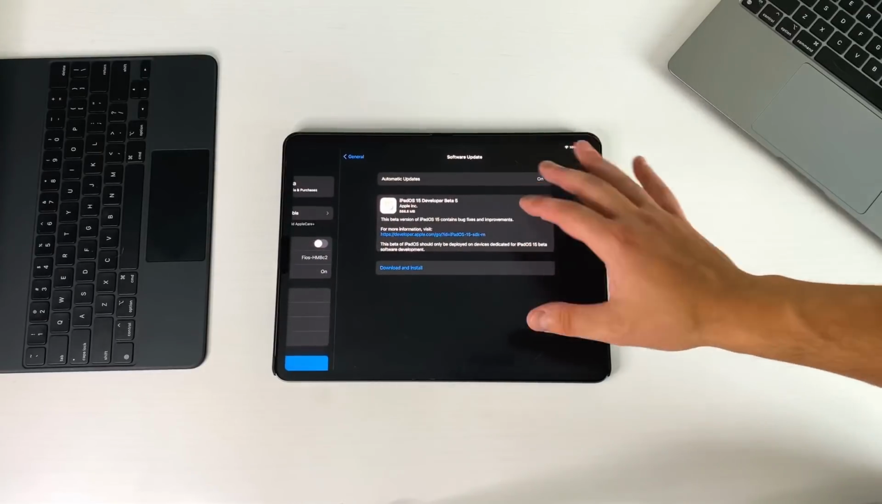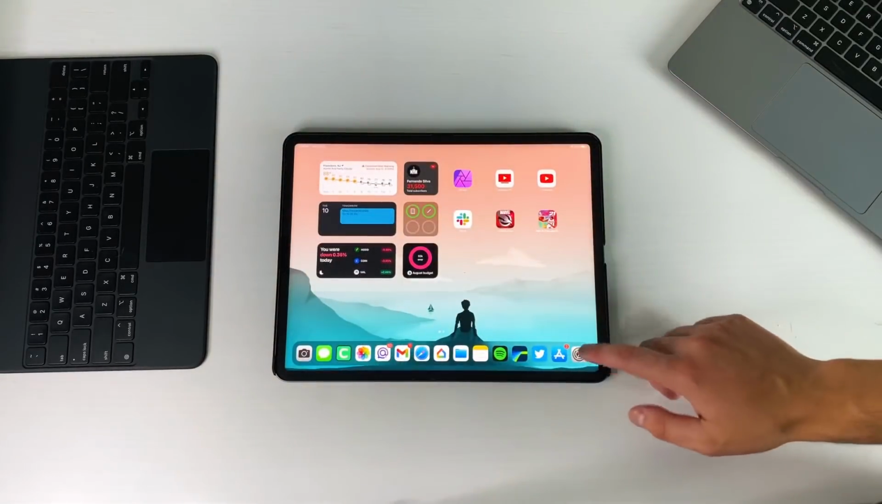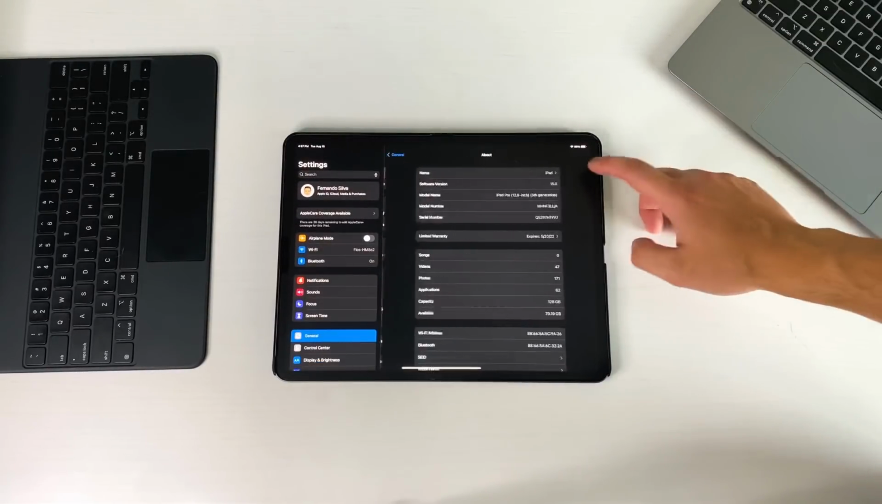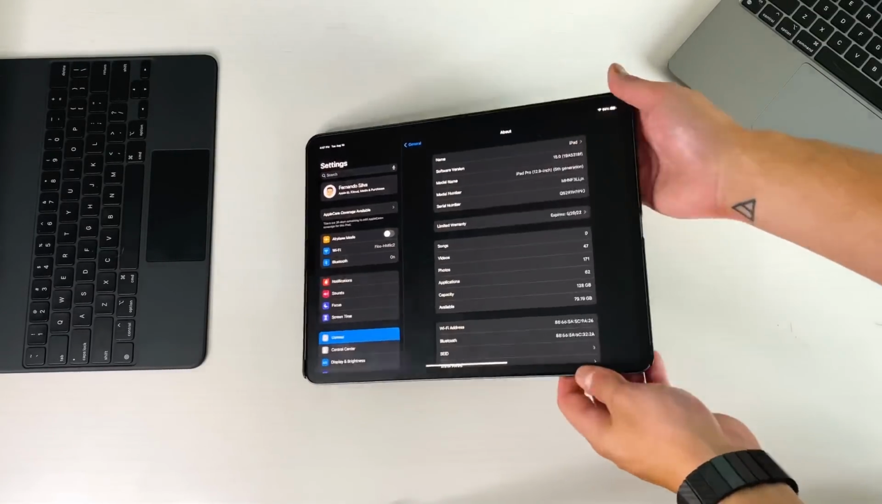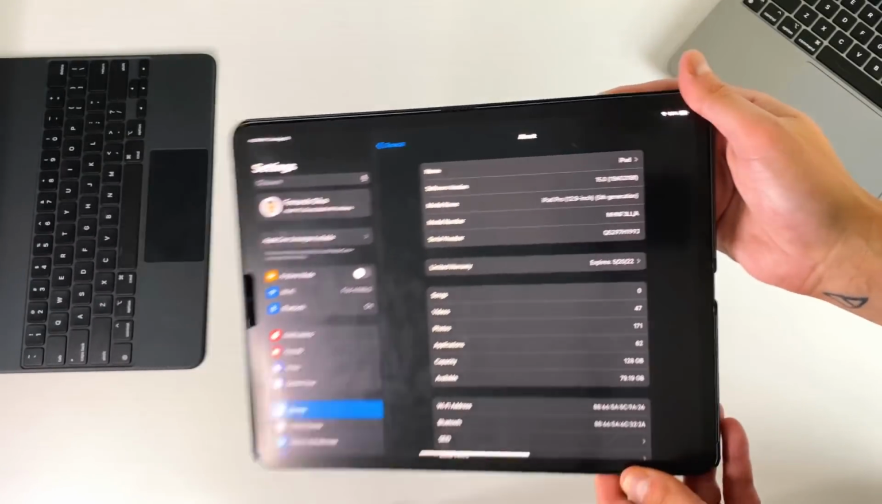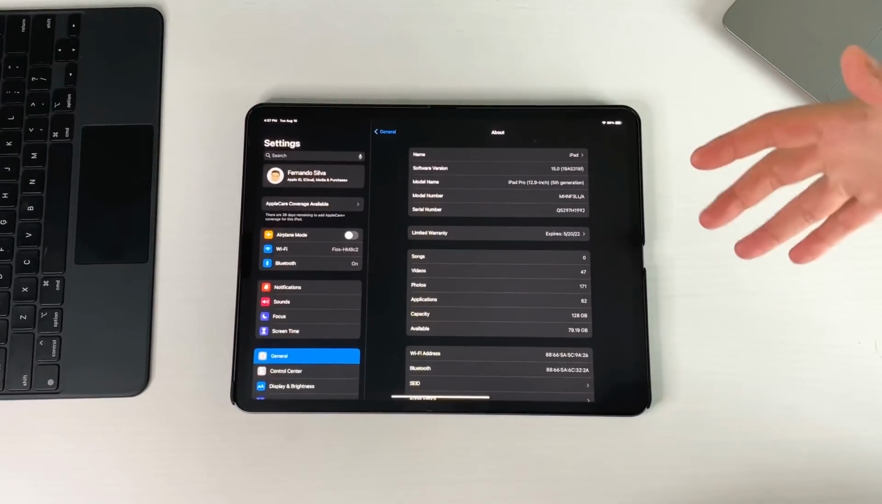And again, we're dealing with Beta 5. If we go out of here, go back into the settings, go into general, we're gonna find out exactly what version we're on. So we're on 15.0. If I bring this up, we are on 19A5318F. And I do believe that the last version we had was actually H.